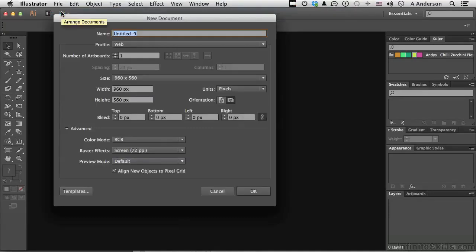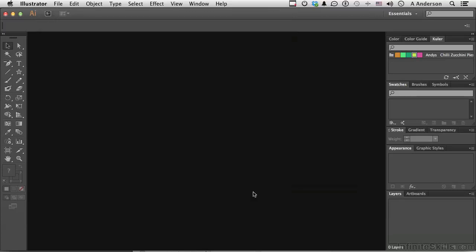Now notice every time I come to File New, it remembers the last thing I did. That's called being sticky. So if you're doing a lot of web at 960 by 560, like I am, it remembers that, makes life easier. I'm going to click OK.